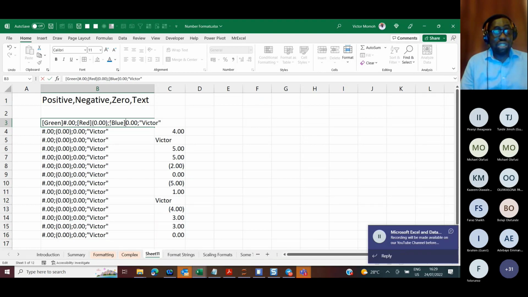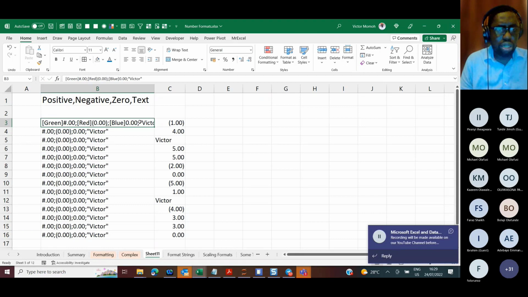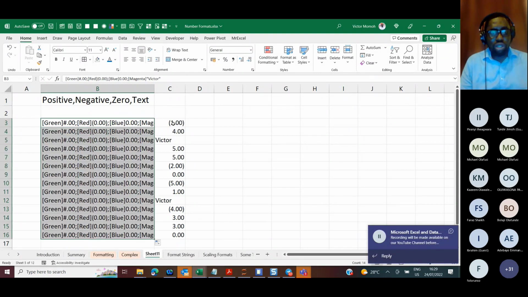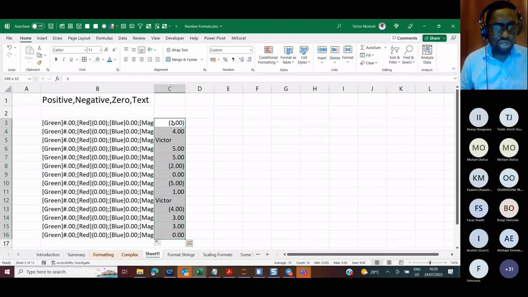Now I'm not doing anything with the text. I could decide to do something with the text. Maybe I use magenta. Somebody's like, what color is that? Well, you'll see it when it comes up. So let me make that the format for all of them. So I'm now going to run my code to do this.